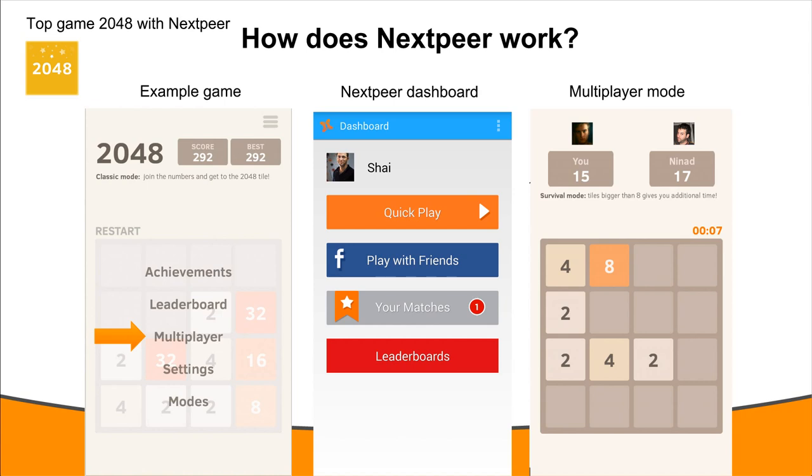This is an example of multiplayer mode in 2048, one of the biggest hits in the market and available on the Amazon App Store, where players can challenge each other on both Android and iOS. On the left, you can see the menu in the game. When players tap on multiplayer, they are directed to the Nextpeer SDK's main dashboard screen, where they can play online, challenge Facebook friends, customize their profile, and see multiplayer leaderboards.